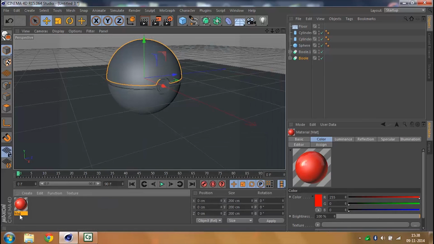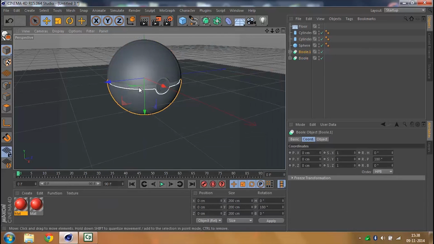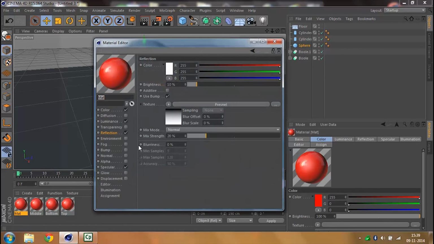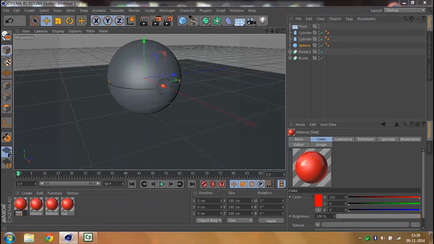Now that should do. Now I'll copy this material and paste it once for this and once for this and then once for these two. So totally I have to paste it 3 times to get 4 materials. This material I'm going to name top, and this I'm going to name bottom. Well, I'm just naming them to avoid confusion, you need not do that. This I'm going to name middle, and this I'm going to name the pointers.